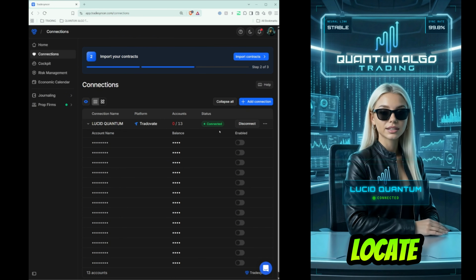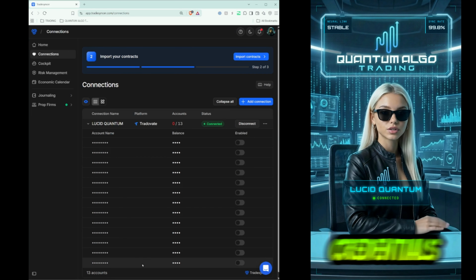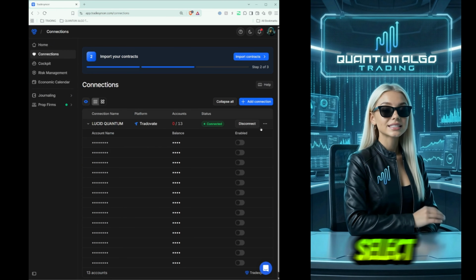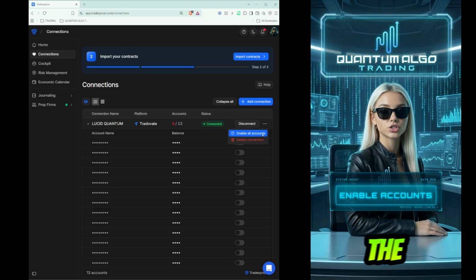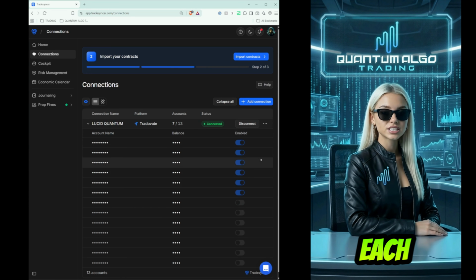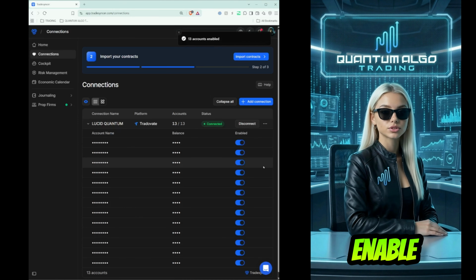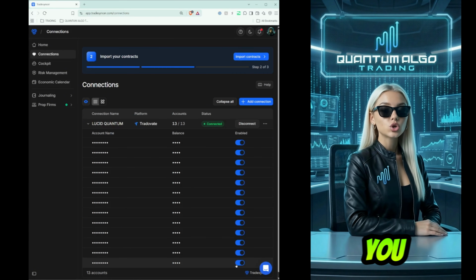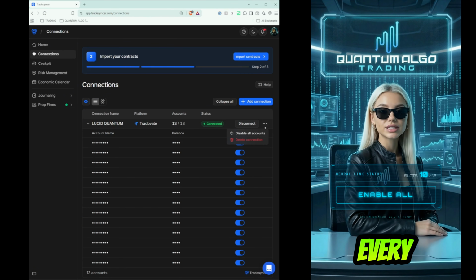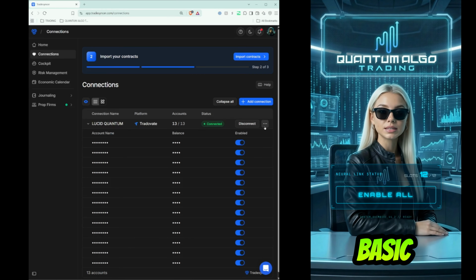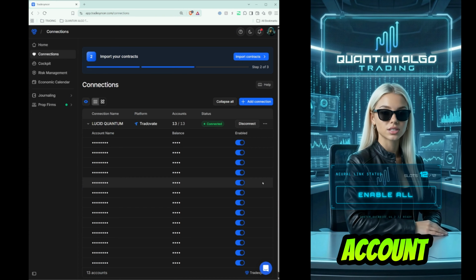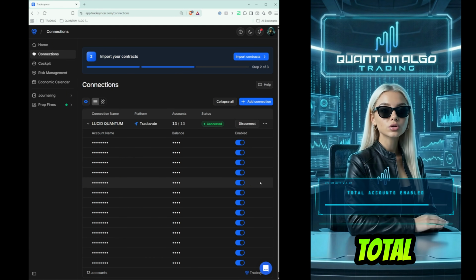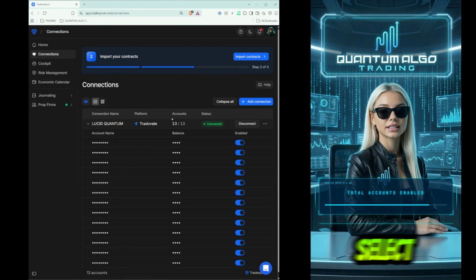Tradesyncer will also locate the Lucid accounts associated with those credentials. The accounts have been found, but they still need to be enabled. Select Enable Accounts at the top of the screen. Tradesyncer will display each account, its current balance, and an Enable switch. Turn on the switch beside every account you intend to trade. You can select Enable All if you want every displayed account activated and your basic plan includes enough available account slots. Once the correct accounts are enabled, confirm that the total matches the number you intended to select.